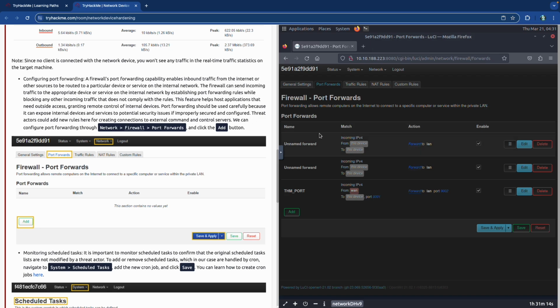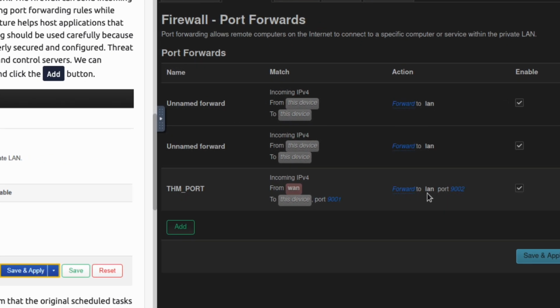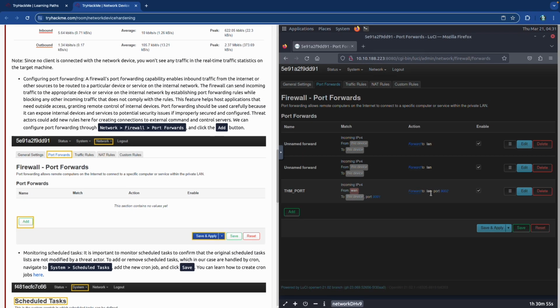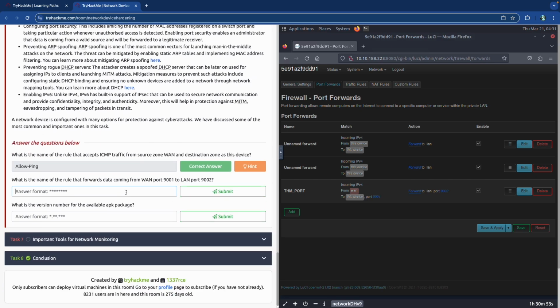So this is where we are, and this is actually it right here. This is the rule. It's called THM_port, and it goes from WAN to this device on port 9001, and it's going to forward it to LAN port 9002. So that is what it's actually called, THM_port, and that is it.